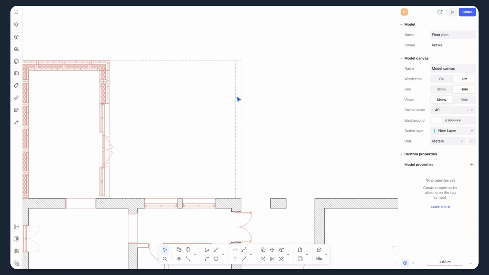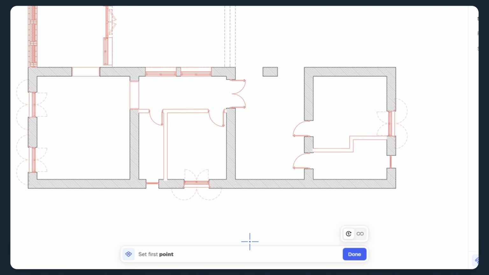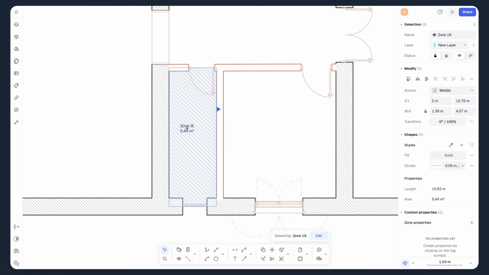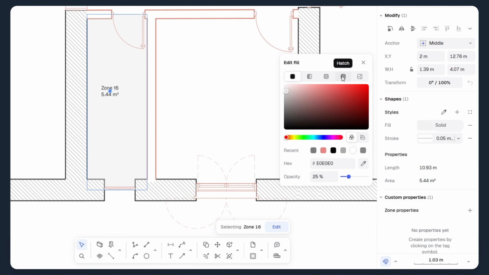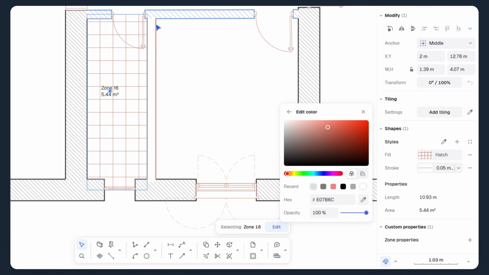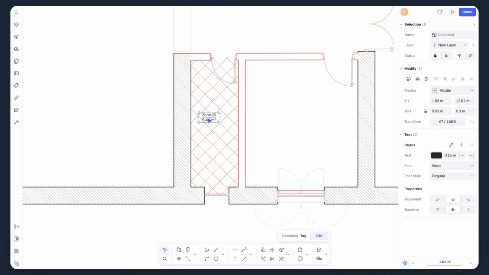Now, let's add flooring patterns. First, make sure the floor layer is selected. Then take the zone tool from the bottom toolbar. Simply click inside a room and Rayon will automatically detect the area using the walls. From the right side, you can apply a fill pattern. I will choose a hashed pattern in red and rotate it 45 degrees. I will remove the stroke and label so it looks cleaner.